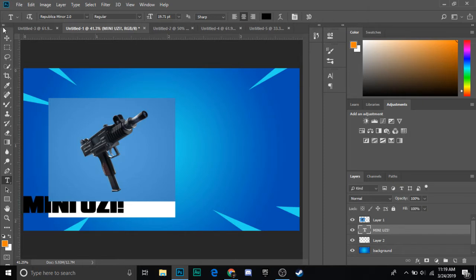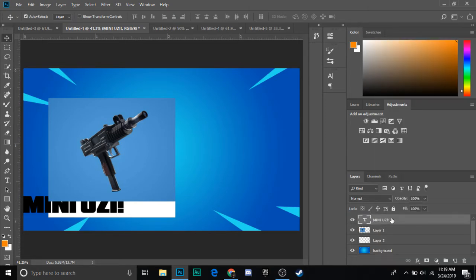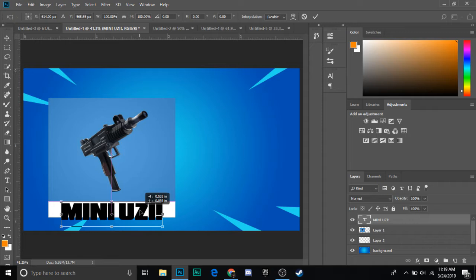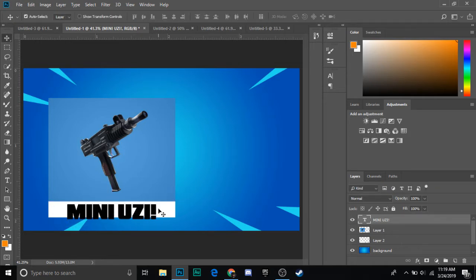Make sure you press the check mark, and make sure you put the text on top of our picture of the Uzi. Now we're gonna readjust the text so it can fit inside the box like this.